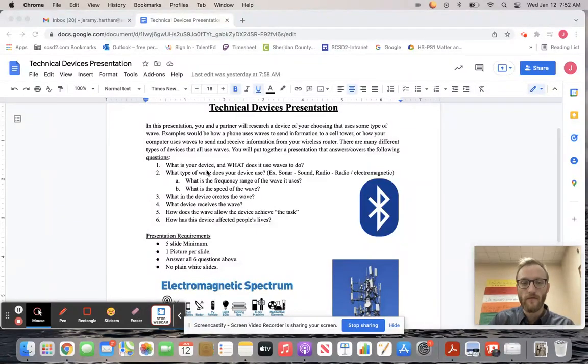If you do choose cell phones or computers, choose a very specific task, like just sending a text, or just making a phone call, or sending an email, or streaming a video on your computer. Just choose one very specific task to focus on. That'll make your searches a lot easier and make it easier to put together. So the first slide is just what is your device, and what does it use waves to do?